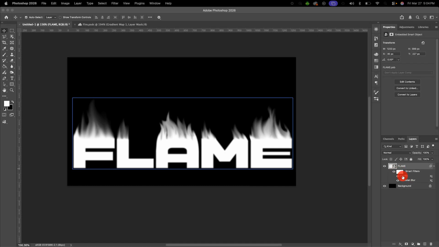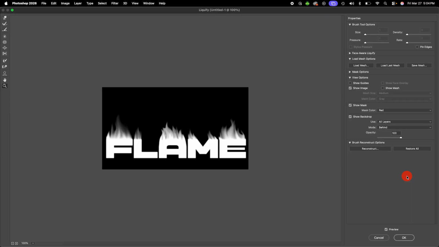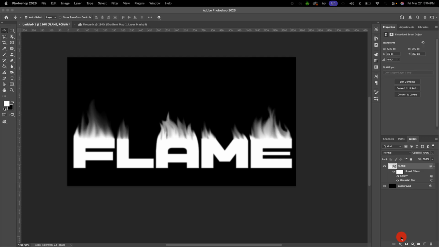Just so you know, it is a smart object, so you can always just double click it again if you want to add more to your flames. You can't really take away from it in this window. You would just have to delete it and start over. But now let's go ahead and add some color to our design.